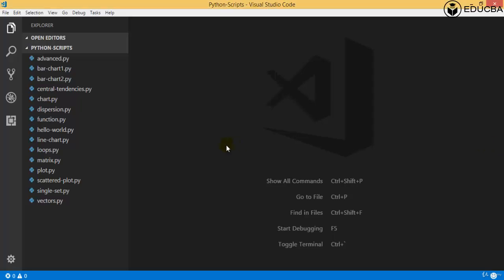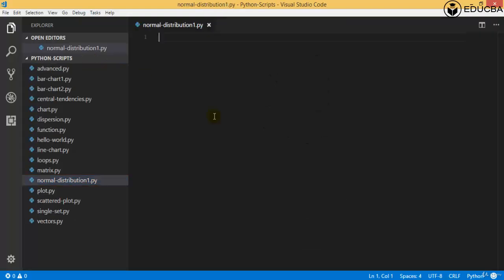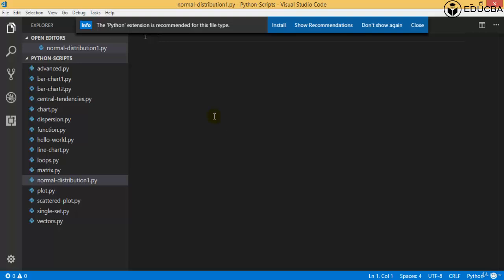Let's get started with the normal distribution curve. For that, I'll create a file called normal distribution dot py, which will have the first curve and the second curve as per the two formulas which we have. The first thing we start with is import math.